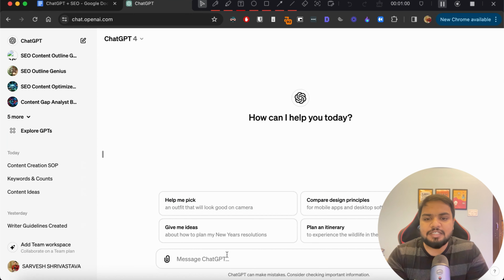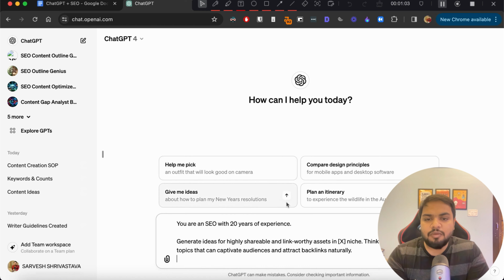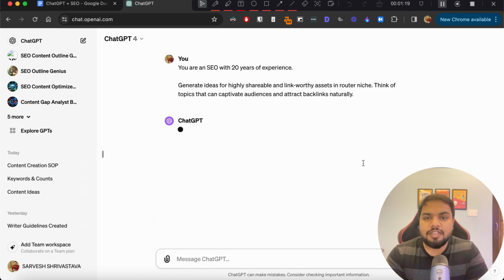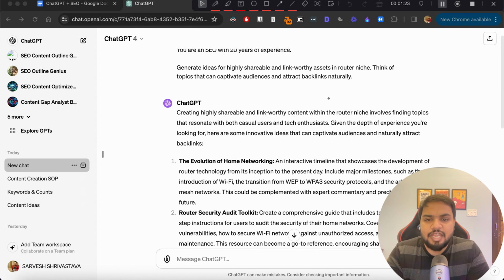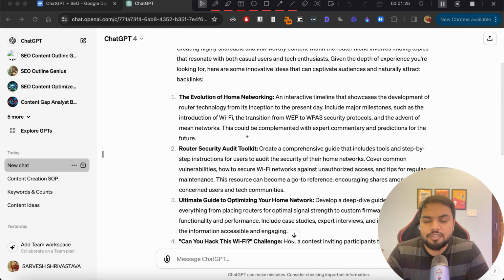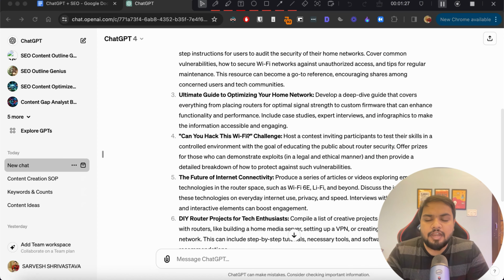Let's open ChatGPT and paste this prompt. It says that you are an SEO with years of experience, and now you have to specify what niche you are in. For example, if I'm in the router niche, I'll just say share link worthy assets in router niche, think of topics and all of that. After that, just press enter. ChatGPT would suggest all of these topics that you can use to create linkable assets.